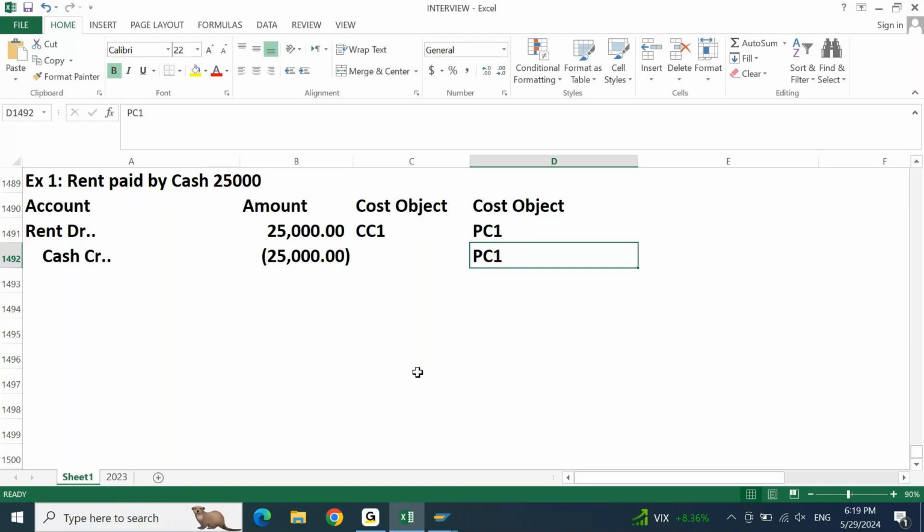If there is more than one cost object in any accounting entry, one will become real object, other one will become statistical object. What is real cost object? What is statistical cost object? Slowly we will try to understand. In this situation, you have two cost objects. One is your cost center, another one is your profit center. Now, whenever cost center, profit center are there together, profit center will become statistical, cost center will become real.